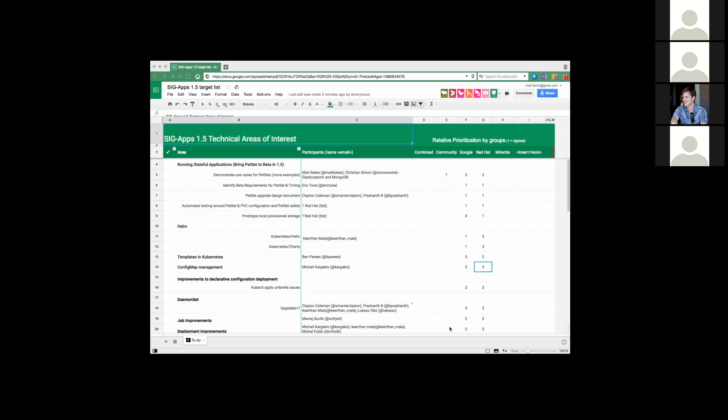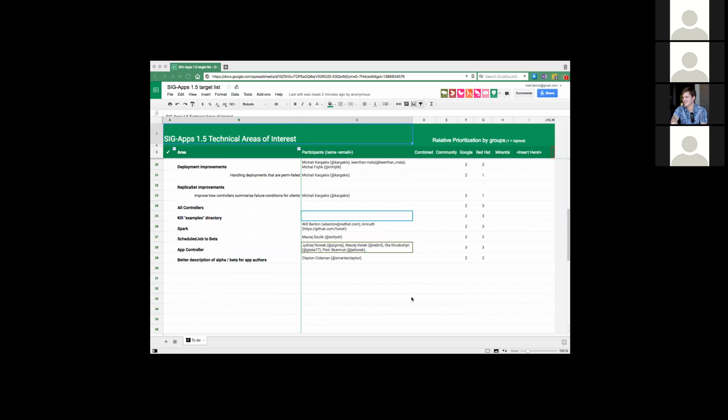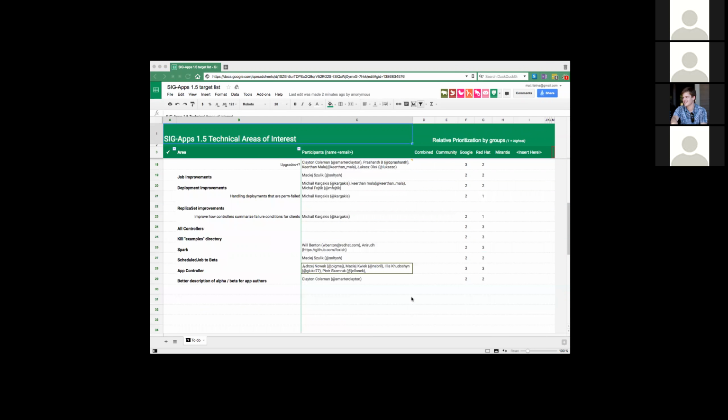There's only a couple of things that didn't have people assigned to them. Some of those were requests from Brian or general community stuff. All controllers kill examples directly in the apply umbrella issues. I know the apply umbrella issues are really relevant to everybody, so maybe that's an easy one to request. We dig and try to find someone, or find some resources across a couple of people, because I think that's the thing that everybody depends on today to work.